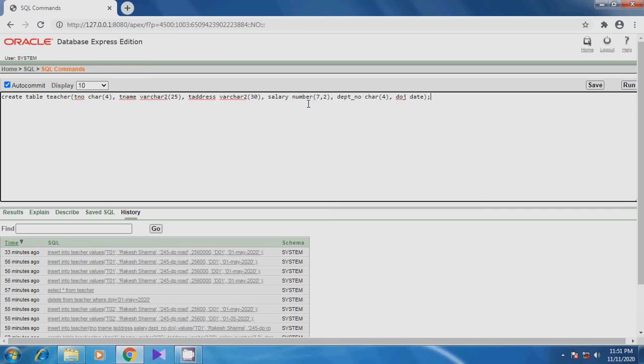But here, just to make you understand, this 7 comma 2: the 7 represents the precision and 2 represents the scale. That means 2 represents, in case there is a decimal point value in the salary, the digits after the decimal point. So 7 represents the total digits for the salary. So if this is 2, then on the left hand side of the decimal point there will be 5 digits, and on the right hand side there will be 2 digits.